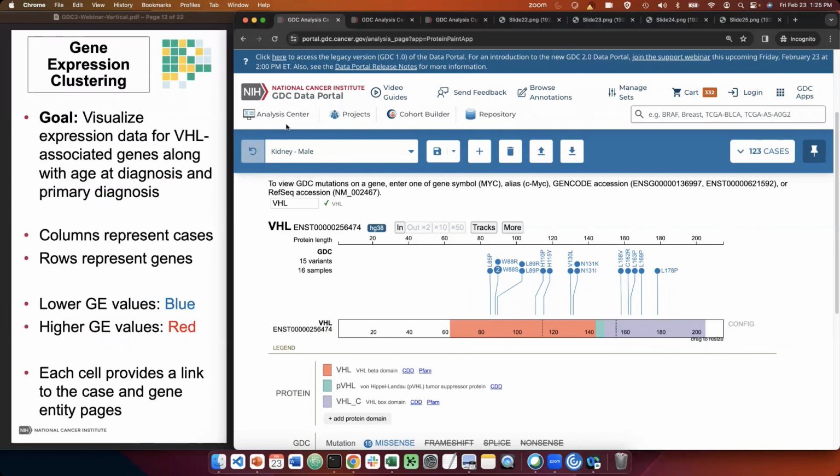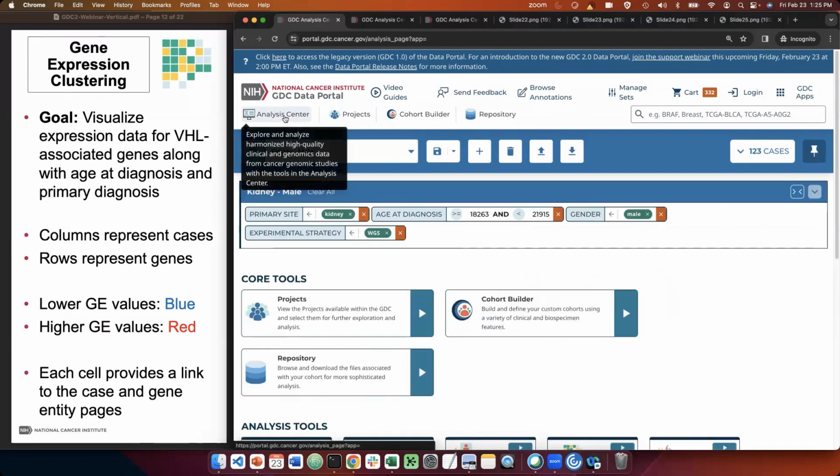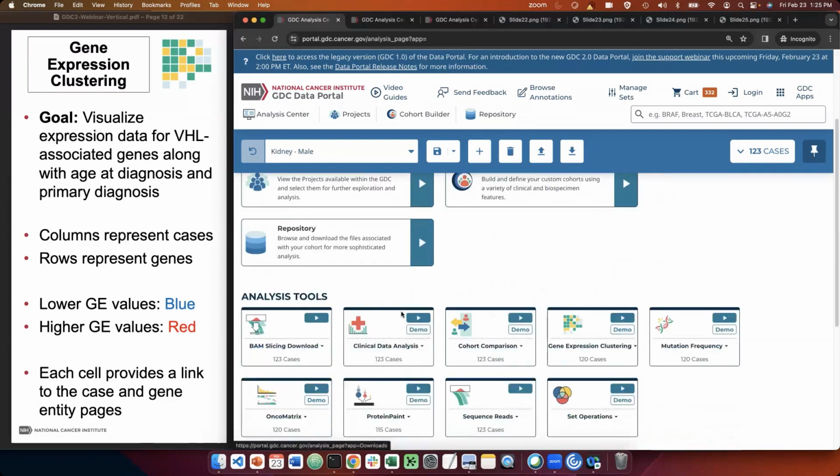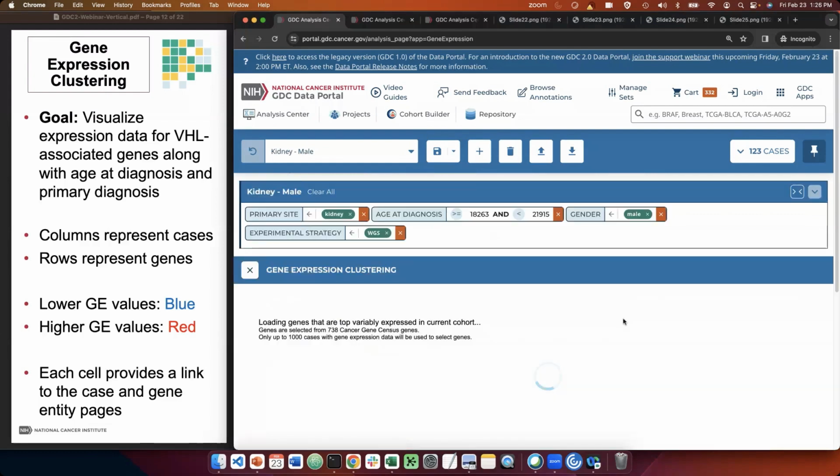So next, we're going to talk about gene expression clustering. So to get there, we're going to go to the Analysis Center, and we'll click on Gene Expression Clustering, which is the fourth from the left. Also note that these cards won't always be in the same place. If you were to change your screen size or anything, they will shift around as needed. So we're going to click on Play, and it loads them up.